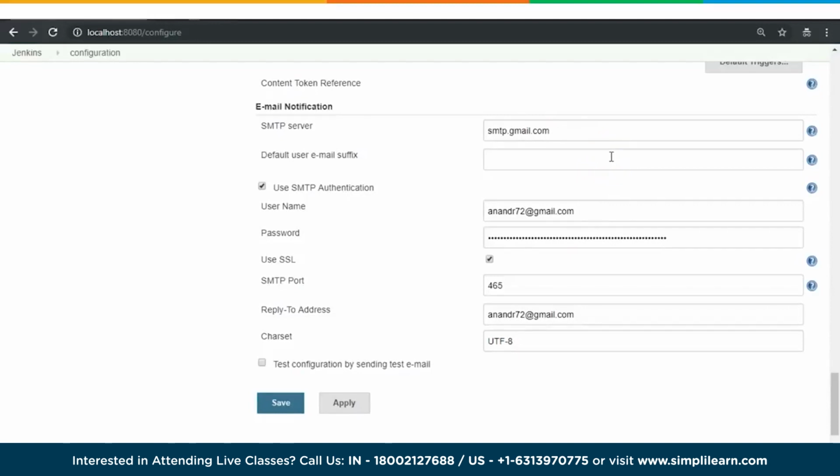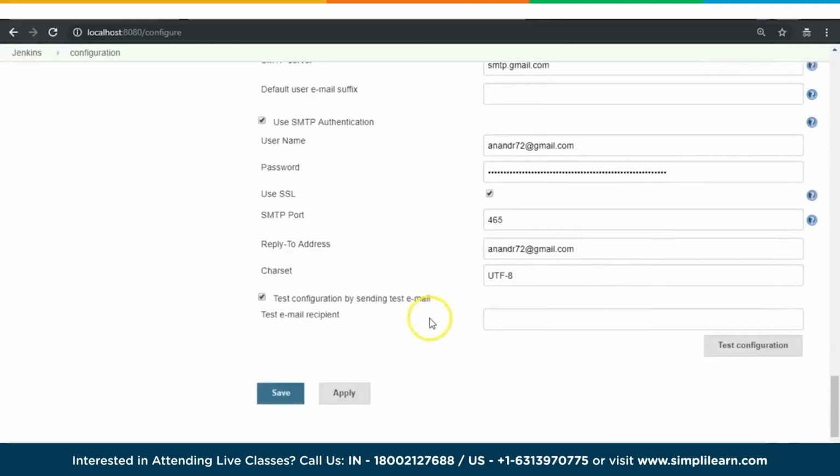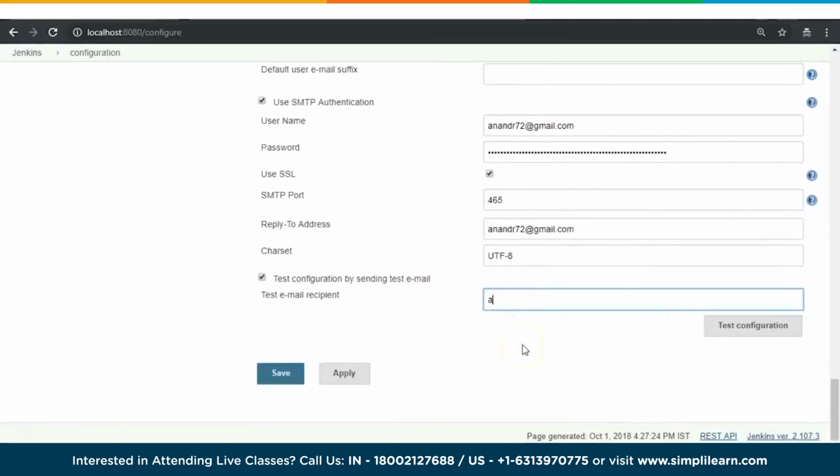But in case you want to try it out like me, I have configured my personal email ID on Gmail for sending out notifications. So the SMTP server would be smtp.gmail.com. I'm using SMTP authentication. I've provided my email ID and my password. I'm using the SMTP port, which is 465, and the reply-to address is the same as mine. I can just send out an email and see if this configuration works.